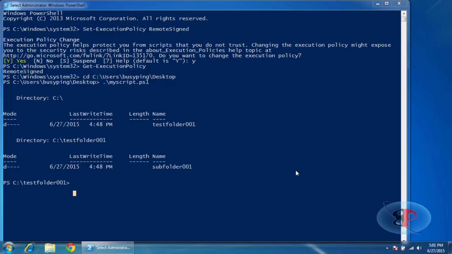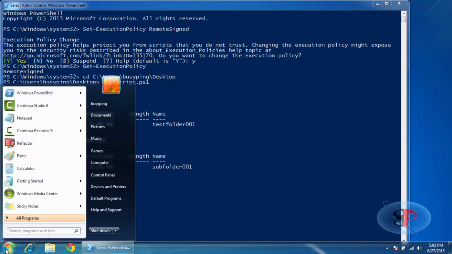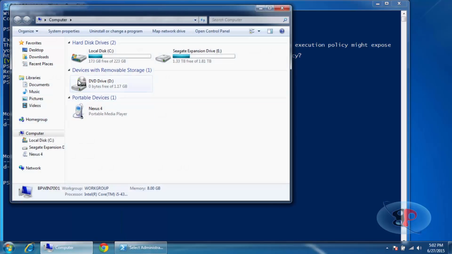Okay, so we spoke about the 4 execution policies: restricted, unrestricted, remote signed, and all signed, where remote signed and all signed depend on digital signatures. So what are digital signatures anyway, and what do they look like? Let me show you a script that has a digital signature in it.